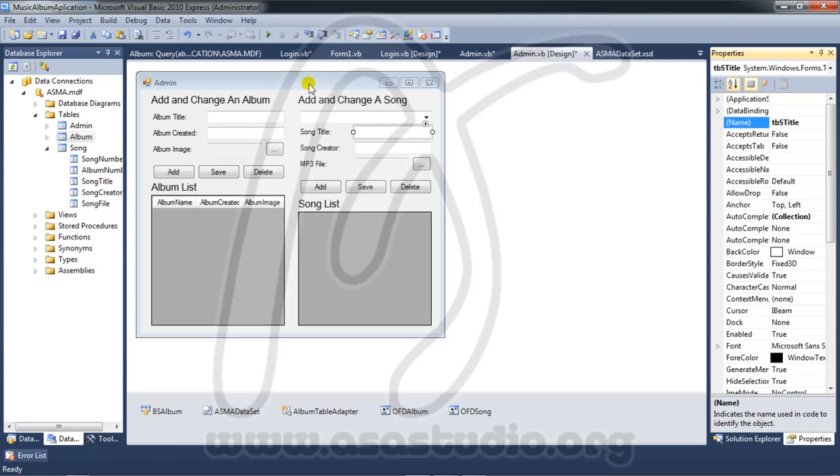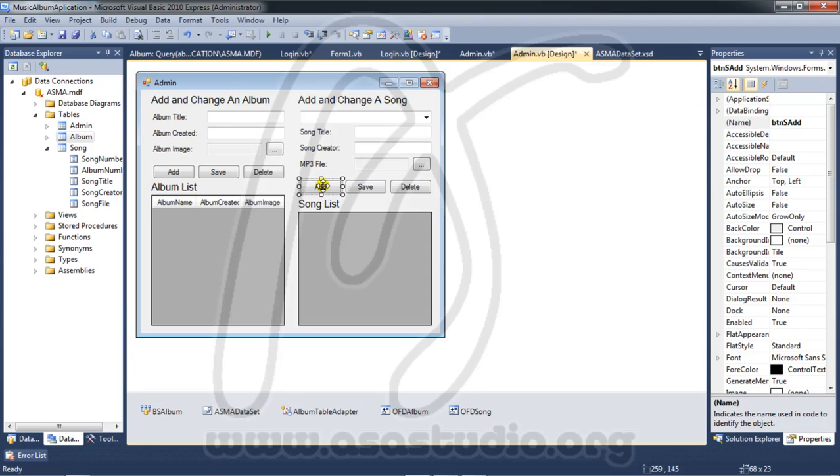Okay, and in next video I will create function in button add.